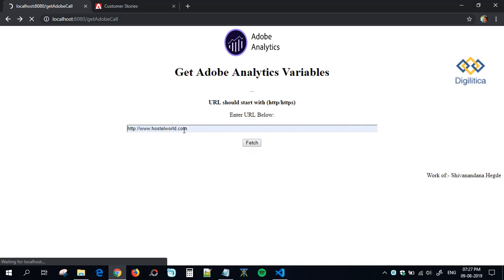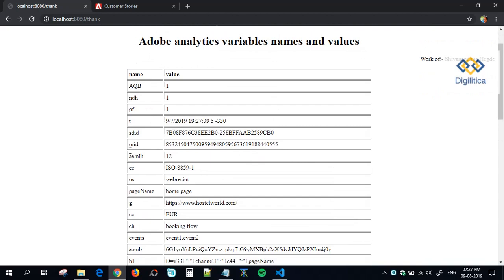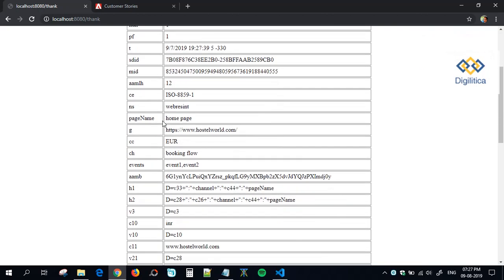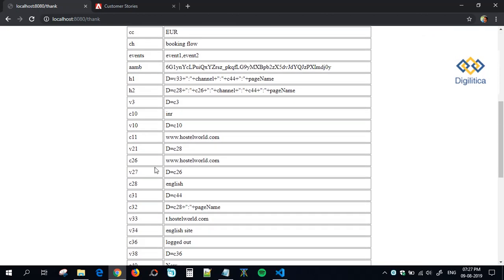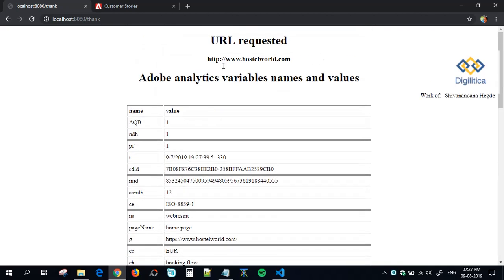So basically, you input the URL, click on fetch, and wait for some time for the program to do its thing. Yeah, voila. So you see here all the list of variables, like name-value pairs, all the props, evars, and everything on that particular URL. You can input any URL.